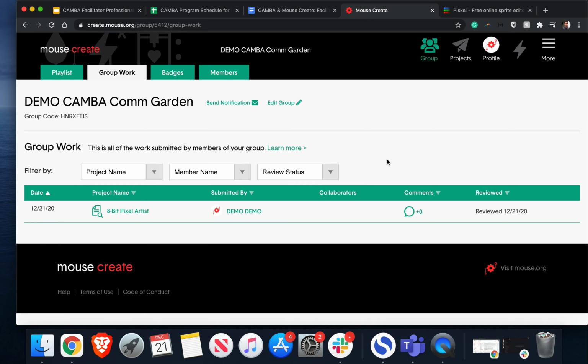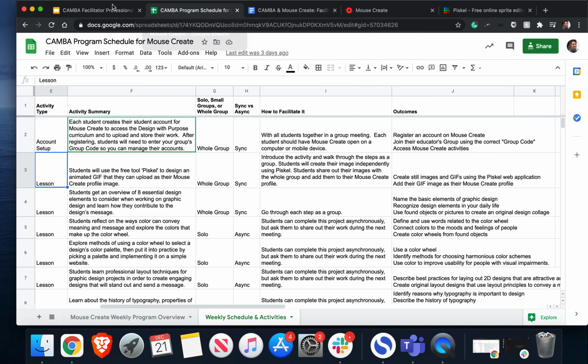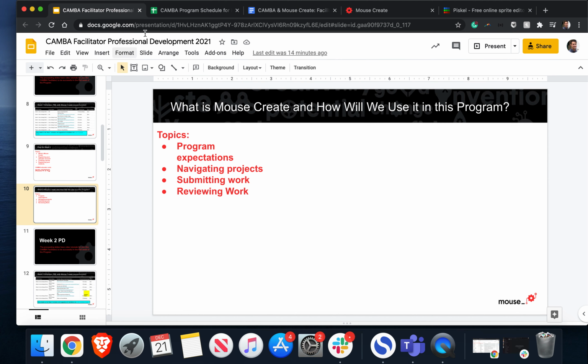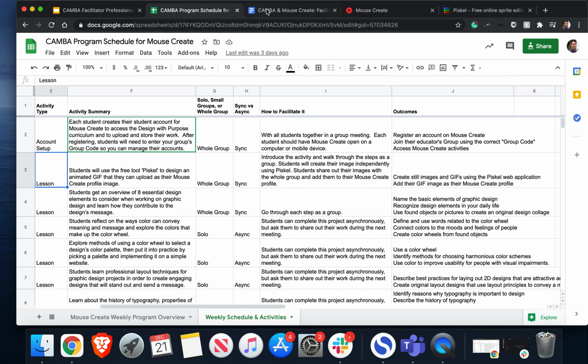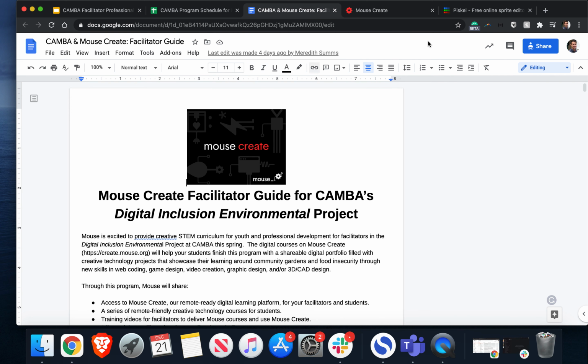Now that you understand how this whole process works, you are ready to dive into the first project, which is the 8-bit pixel artist project with your students. Remember to constantly be referencing the different resources that you have, which are this professional development, the program schedule, and the facilitator guide.